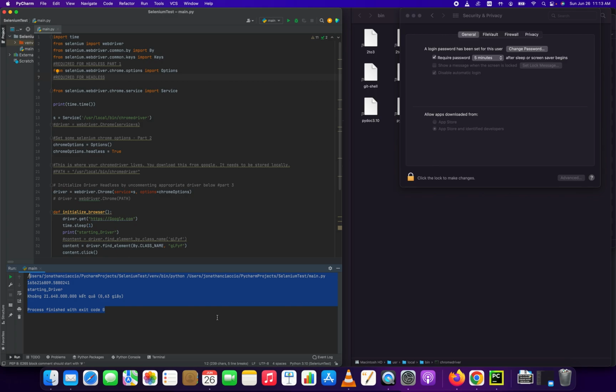So there you have it, guys. That's how you fix the unknown developer issue with Selenium. You just have to go into security and privacy and click allow, and then you should be able to run it on your next run.